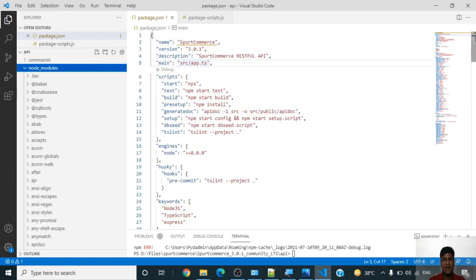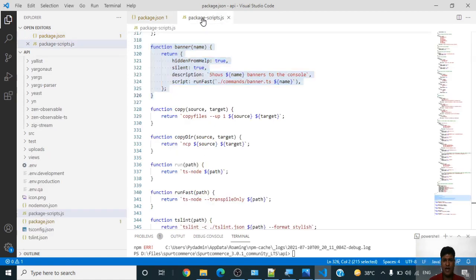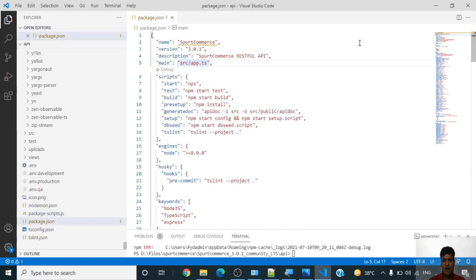Let us read the package.json at first. Let us forget about package.script.js or nps. So this is the name of our Spurt ECommerce website, the name of our application server. This is the version. We have seen the description. We have seen the main, which is app.ts. So you will find the main over here.